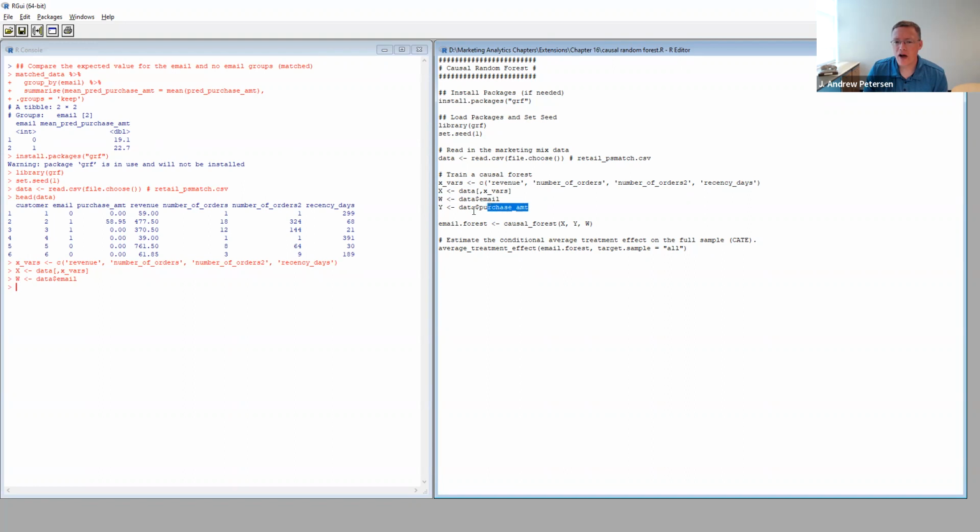We're going to identify our outcome of interest here. That's the purchase amount. We're going to do that using data$purchase_amount and load that into our Y variable. So now we have X, we have Y, and we have W, right? Y is our outcome. X is our set of variables that are going to be used as matching variables to split the samples. And W is going to be our treatment variable for the people who received the email or didn't receive it.